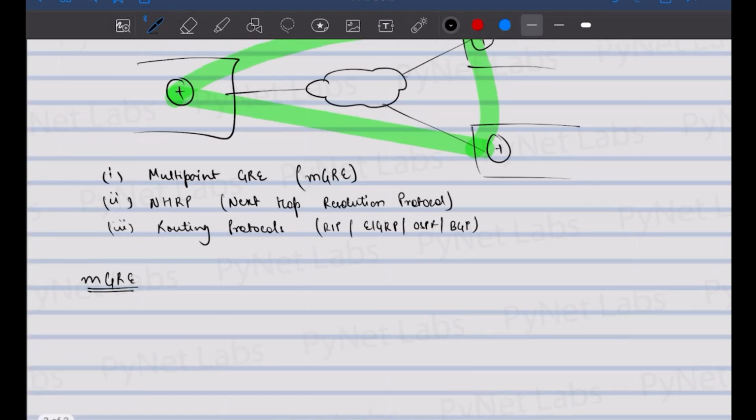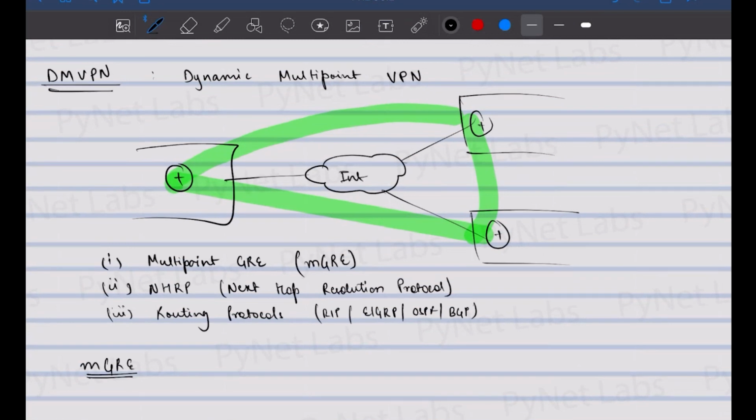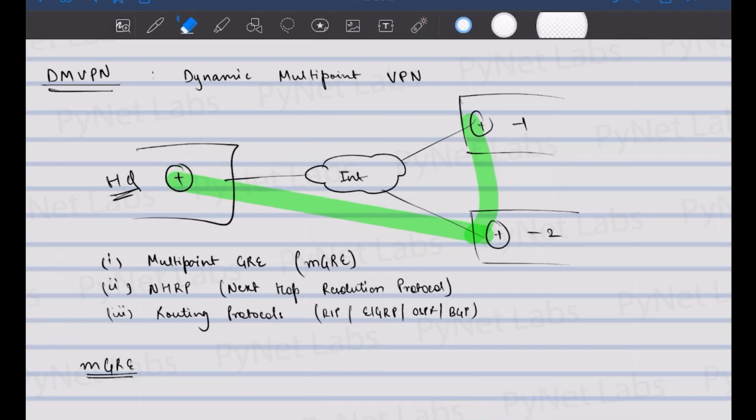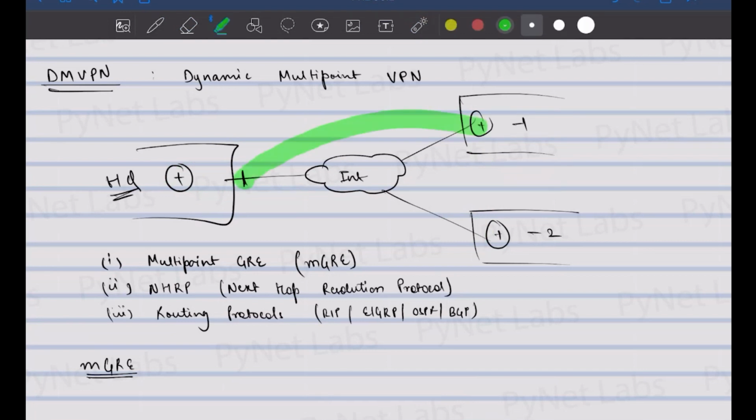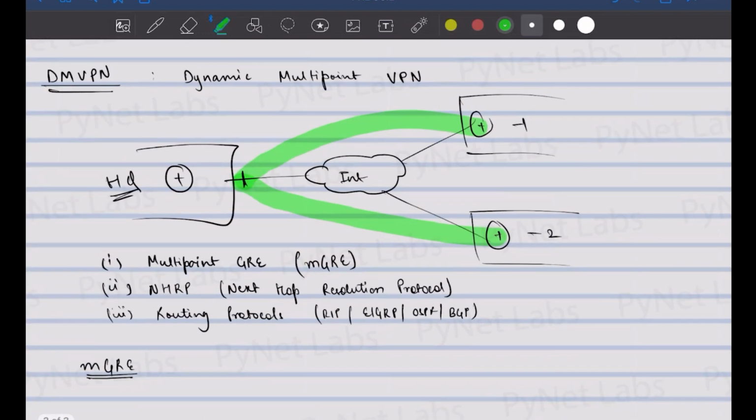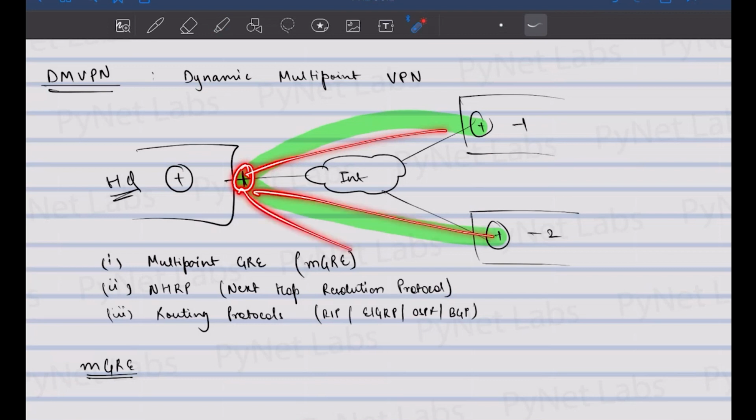Now, in a usual scenario, like I explained, this is going to be my internet. This is going to be, let's say, branch number 1, branch number 2. Then maybe this is my headquarter branch. So I would like to use this public interface that I have on the headquarter branch to create a tunnel with my site number 1 as well as site number 2, correct? Similarly, if there are some more branches, branch number 3, 4, 5, I would like to use the same physical interface for creating tunnels with all these other branches.